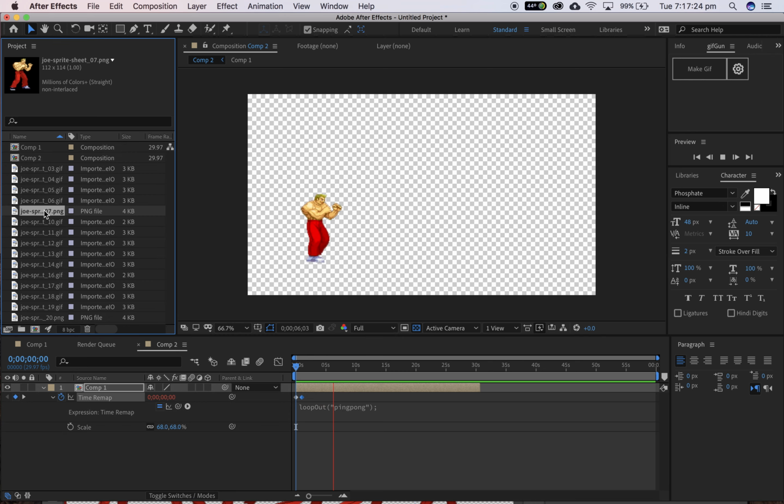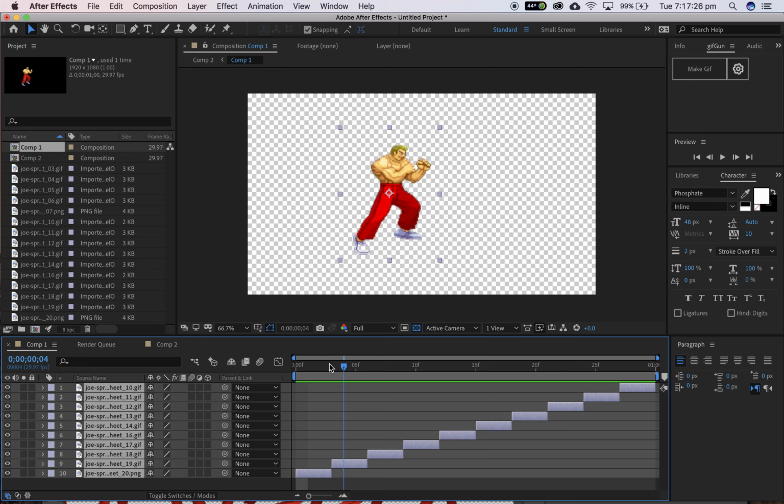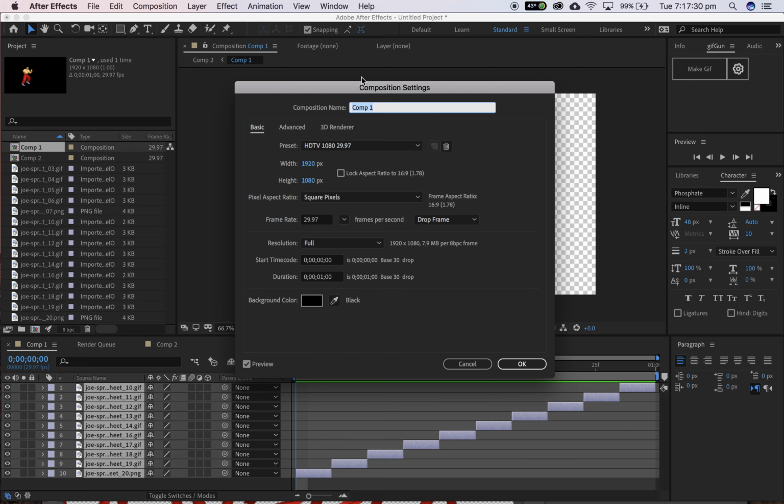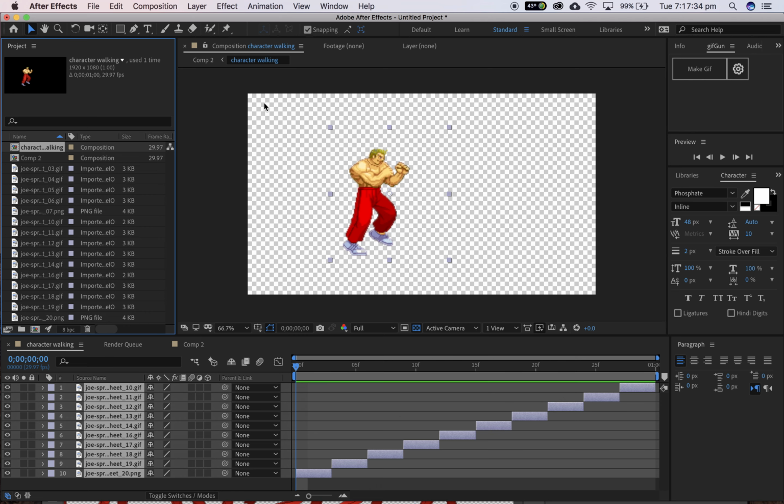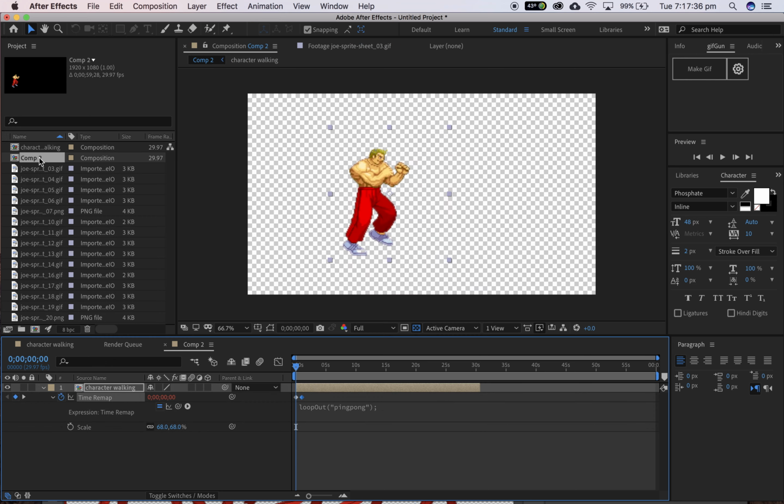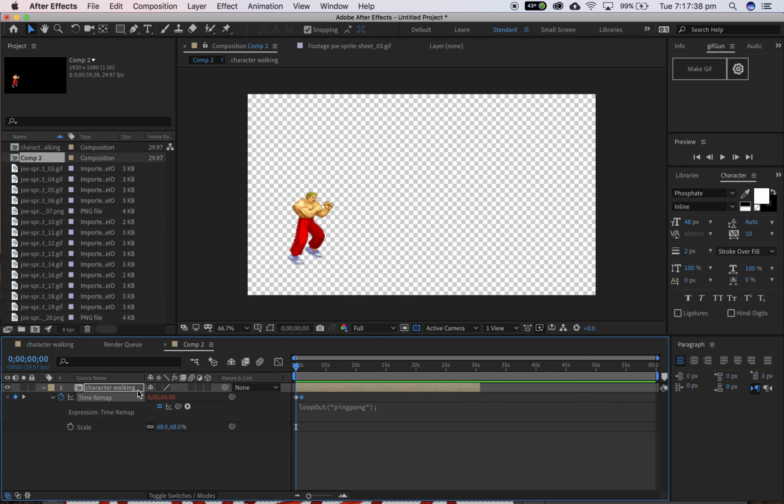But what you need to do is create this comp for each movement that you want to do. You might want to call it something like character walking, and that way we can see it easily. Then all I need to do to make my character walk across screen is put this character walking in, and we can extend it to be as long or as short as we need.